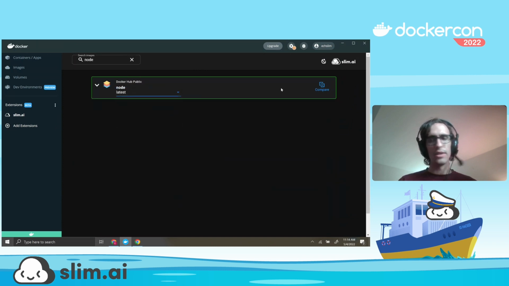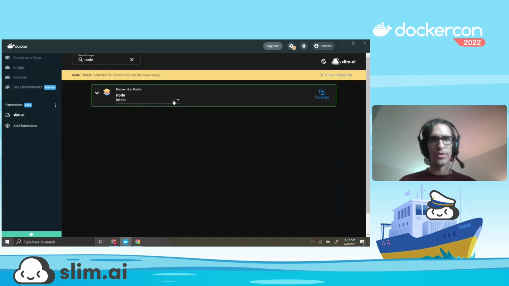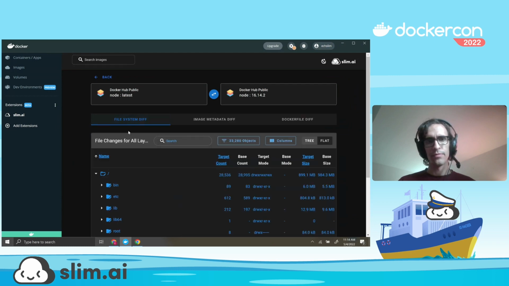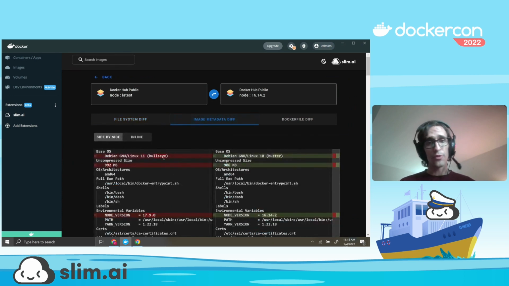So I have a node latest image, and I would like to select it for comparison. And let's compare it to node 16.14.2. And we have some differences in the file system, which if I really wanted to get into the weeds, we could go and explore. But I'm more curious at a top level what's different between these two images. The first of which is the difference in the base OS. So we see a shift in what version of Linux we are using, pretty significant. A kind of minor change in size, but still not negligible, about 80 megabytes.